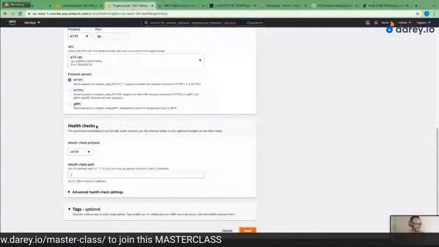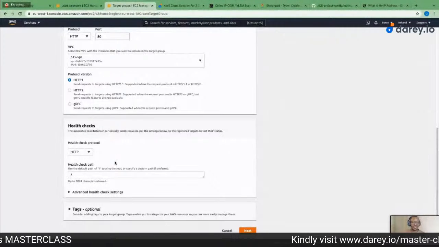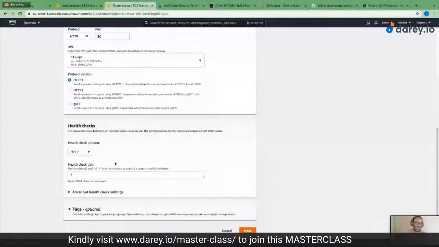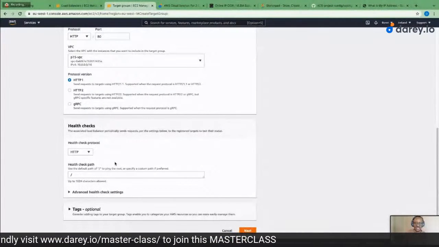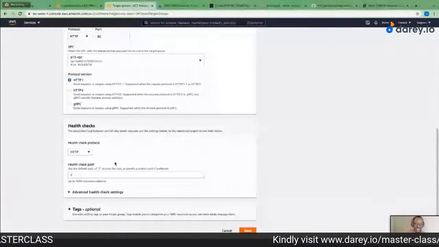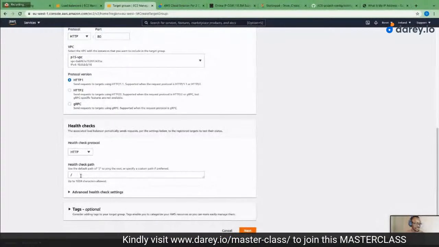Now, health check is very important, because this is what your load balancer is going to use to determine if the target is healthy or not. If it is healthy, it sends the request there. If it is not healthy, it doesn't send the request there, right?